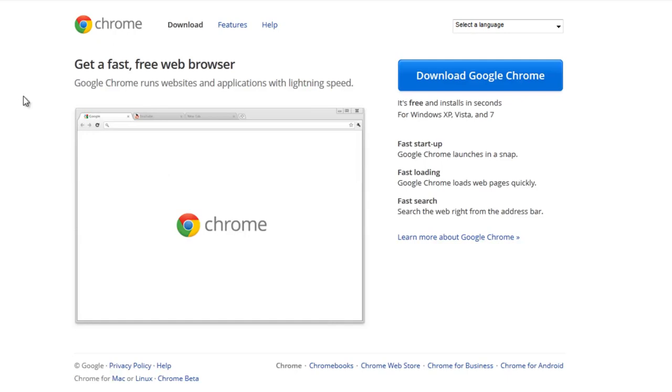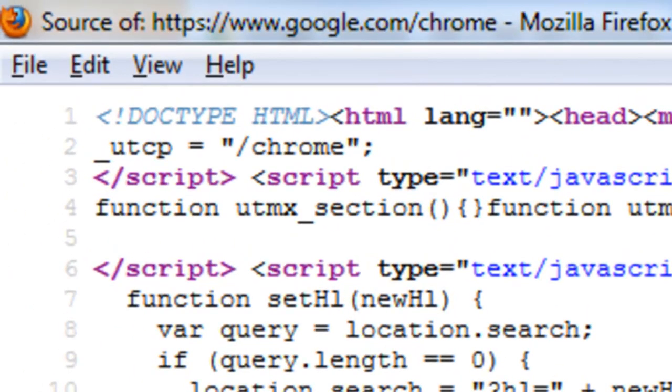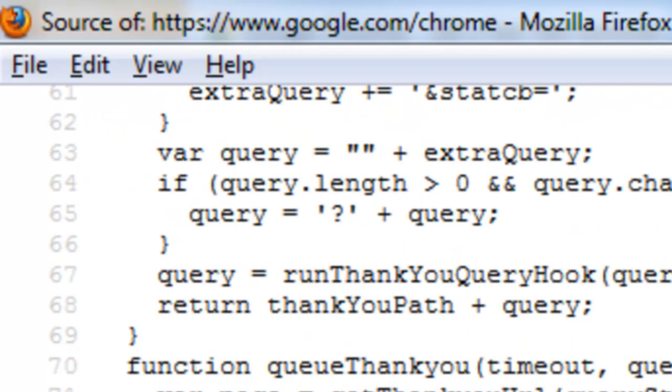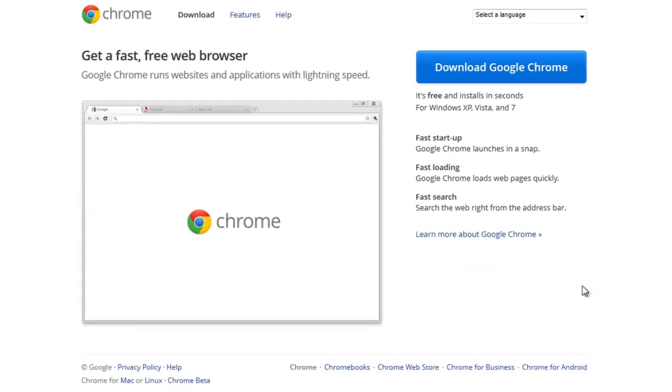Now, we're on the Google Chrome website. If you right-click, I'm in Firefox, I can go to View Page Source. And you can see right up here, the first line, doctype HTML. So we know that it's an HTML document. And then there's a whole bunch of other code, which I'm not going to dive into just yet. But basically, pretty much any web page is going to be scripted in HTML.